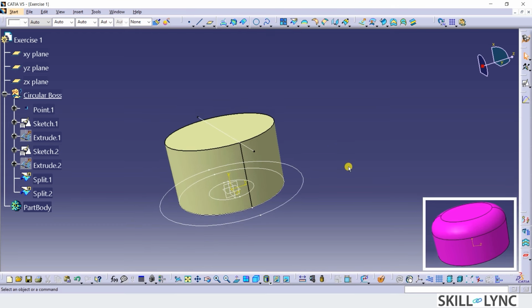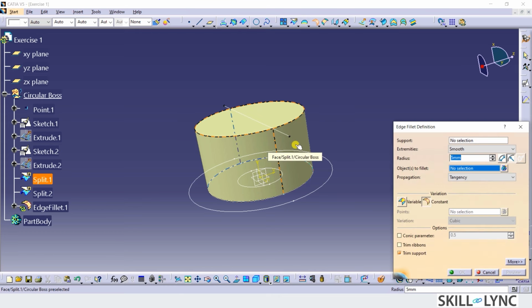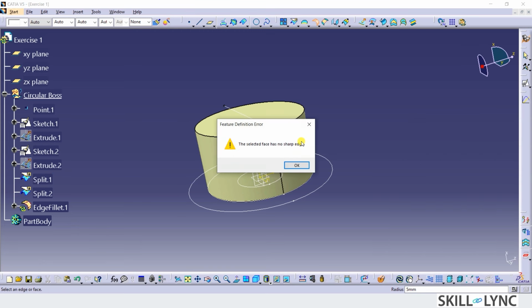Fillet operation can be performed on the surfaces as well. I can select the edge fillet command from the operations toolbar. For the objects to fillet field, if I select the edge as shown, CATIA is throwing an error.